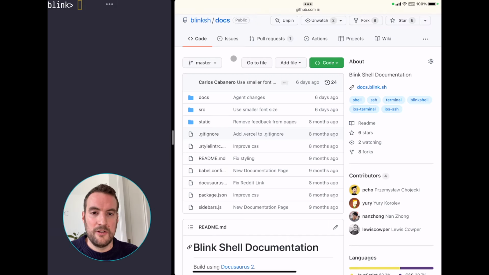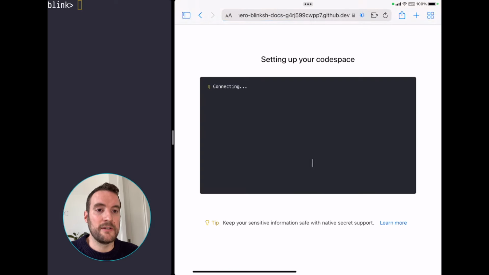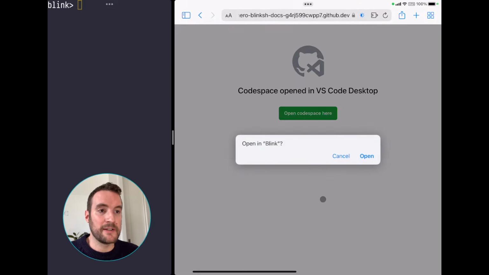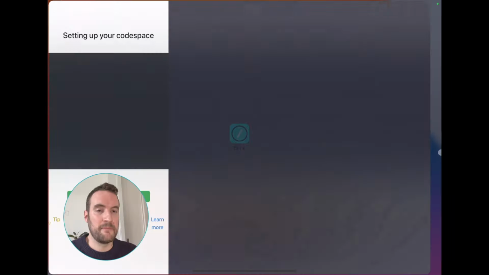I have one more trick to show you. Blink can also connect to your GitHub Codespaces to give you a better experience. So here I have Blink documentation, and it looks like something broke. So let's fire up a codespace and figure out what's going on. Go here. And now, here is the cool thing. Blink is registered as a desktop app, so if we press open, Blink will take it from there.